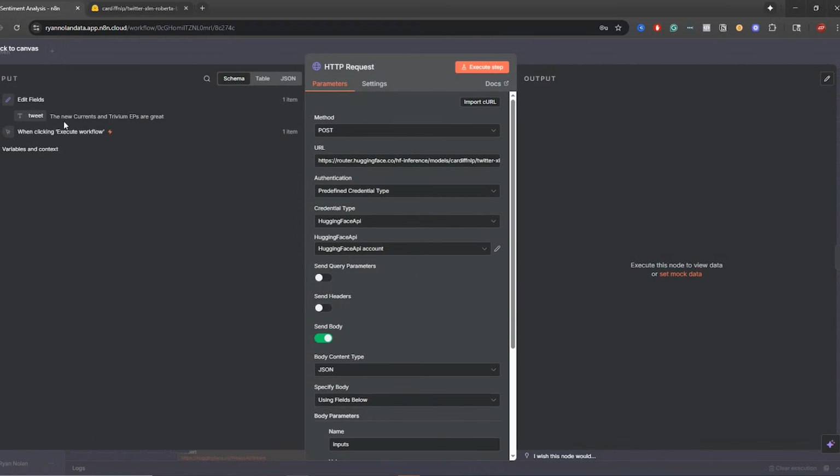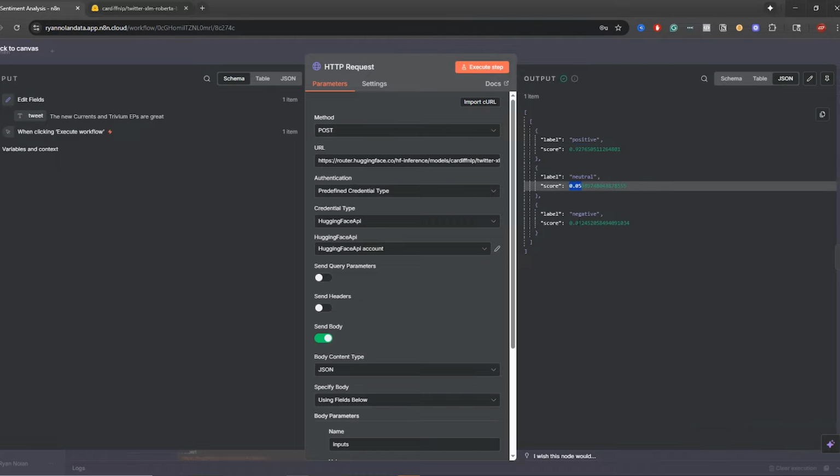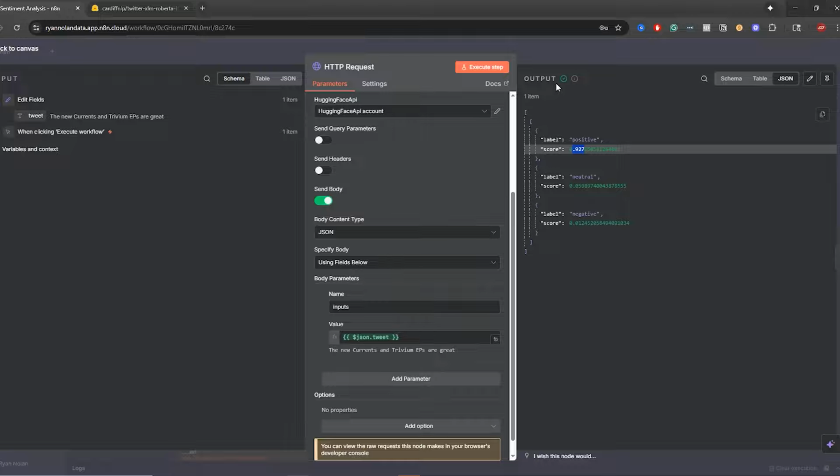So let's take a look at the sentiment behind "the new Currents and Trivium EPs are great." I'm going to click execute step. It's going to take a little bit because this is an API call over into here. And you can see we have our breakdown. So positive is 0.92, neutral is 0.05, and negative is 0.01. So obviously positive is what this is around. You can tweak this and change things out.